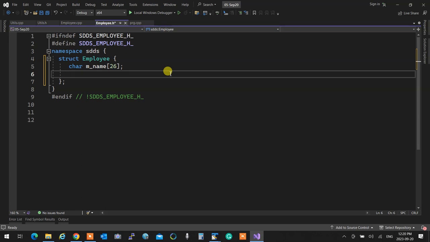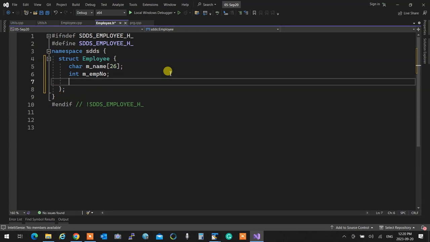we said we want employee number, and we want hourly rate. So what is the next variable? Integer. Employee number. Thank you. And because I'm a C programmer, I abbreviate things, right? And what is the next thing? Salary. But it's not salary, it's hourly rate. Let's do it salary.